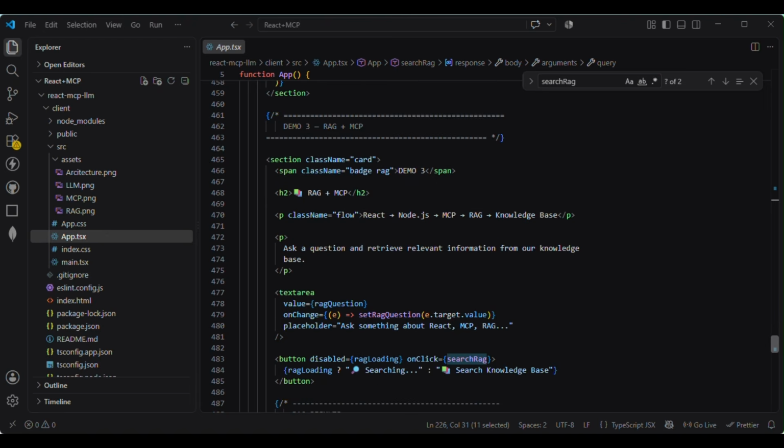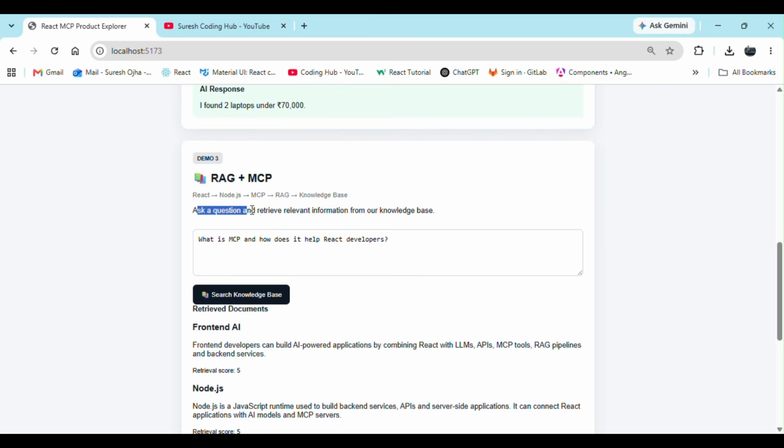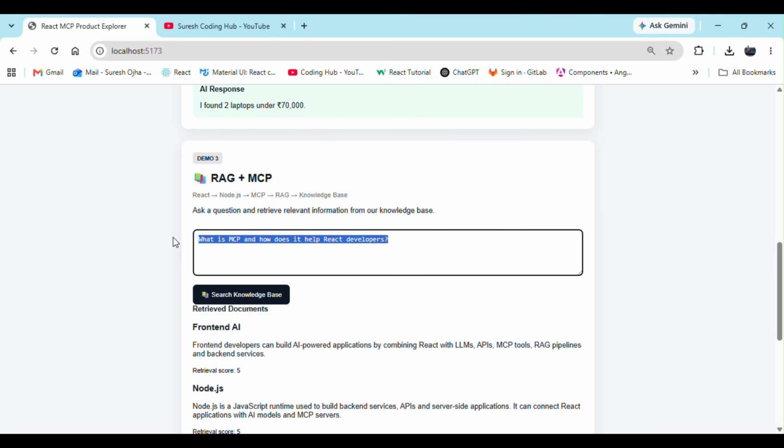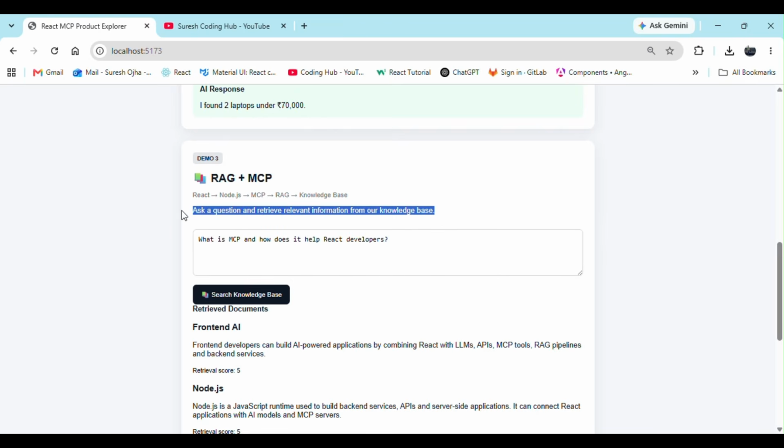So this is simple text what we are showing: ask a question and retrieve relevant information. Whatever my question, it gets the relevant information from the knowledge base. The knowledge base is our user-provided DB or files, which it should use and give the results.